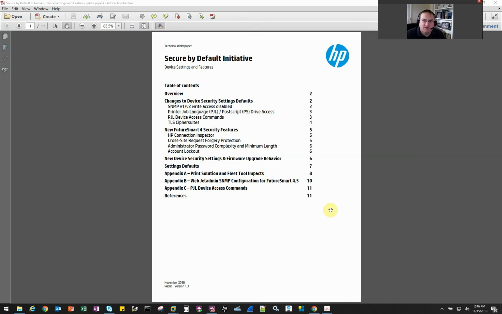Now, the Secure by Default initiative is HP's response to an ongoing conversation in the electronics industry about connected devices and whose responsibility it is to secure them. HP has always provided a lot of different ways to secure devices, but they ship mostly wide open. The idea behind that is that there are lots of different networks and countries we ship to, and sometimes it's difficult to figure out the best things to turn on and off. So we want to have a good user experience.